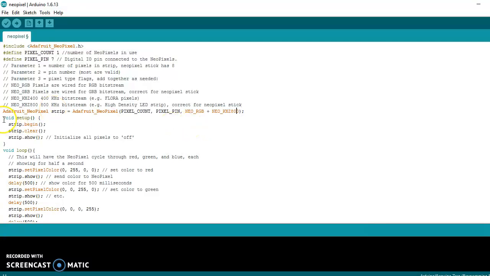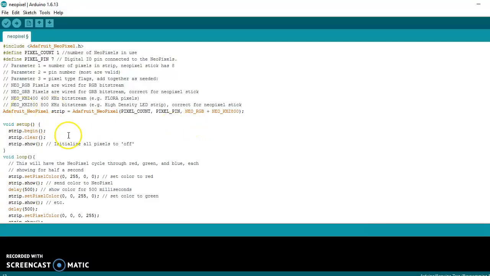NeoPixel. So moving down to the setup, we start with a strip.begin, and this just initializes which digital pin the NeoPixel is connected to, and it defines it as an output. Strip.clear, and then a strip.show, and these two lines just turn the NeoPixel off once it gets through this setup.